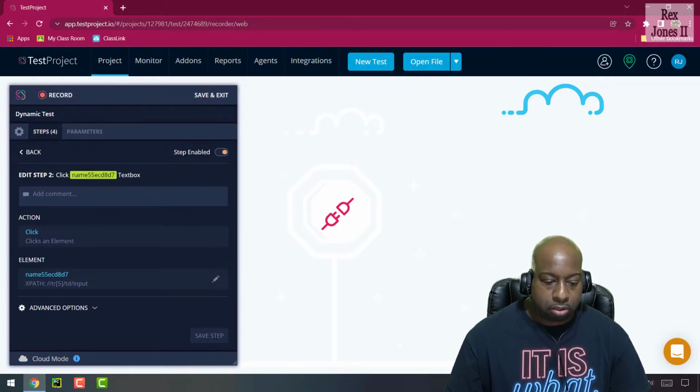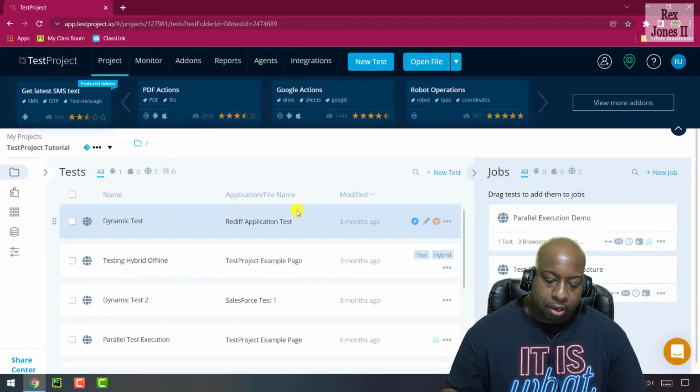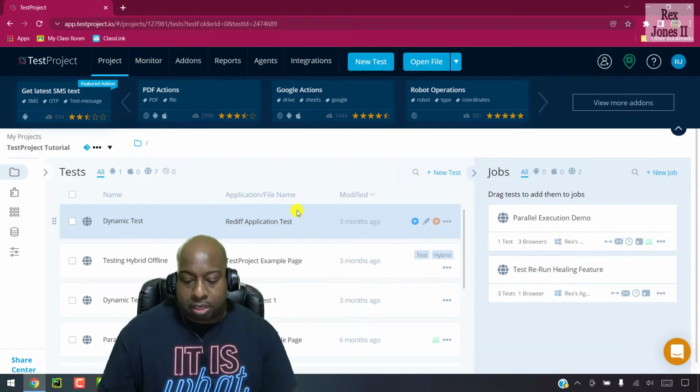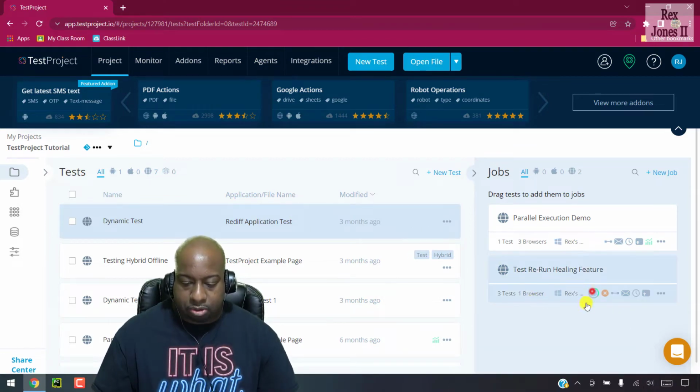At this point, I thought I clicked save and exit. Okay, bingo. Now at this point, let's go ahead and run the job and see what happens.